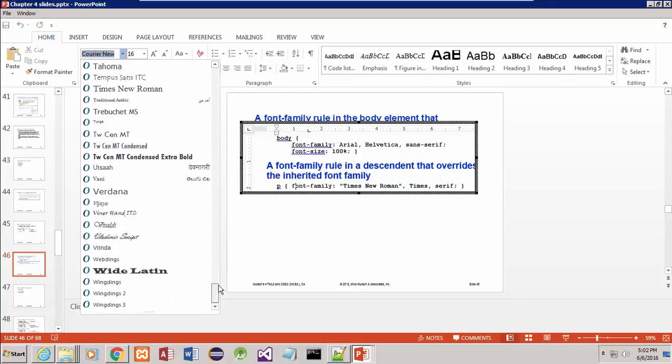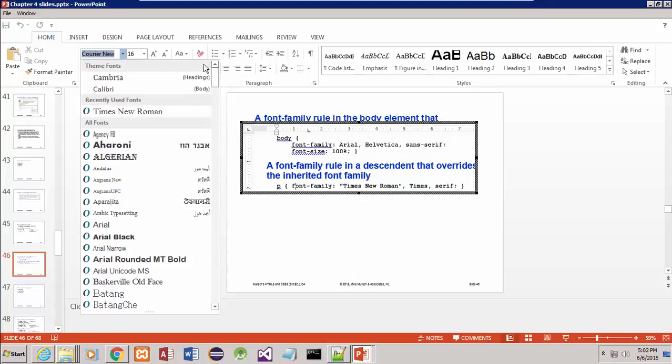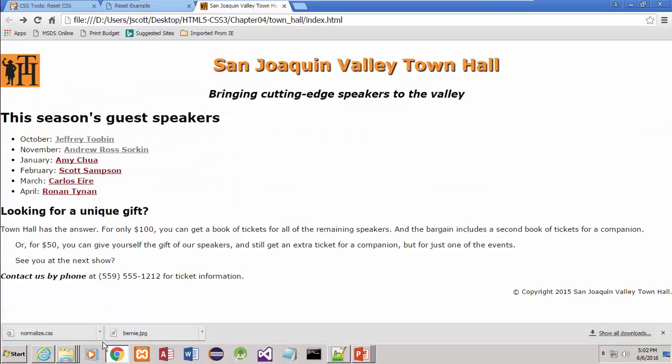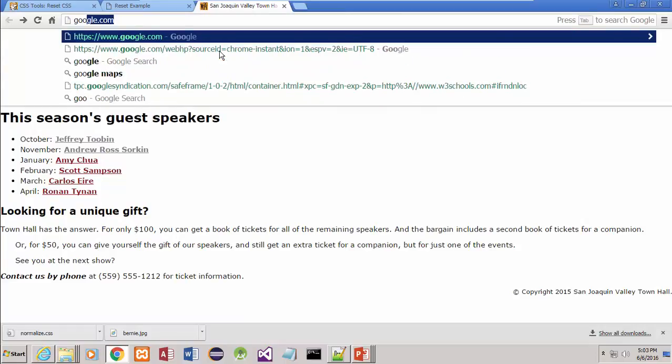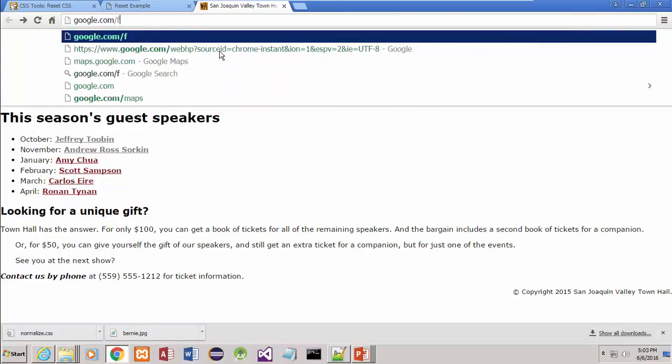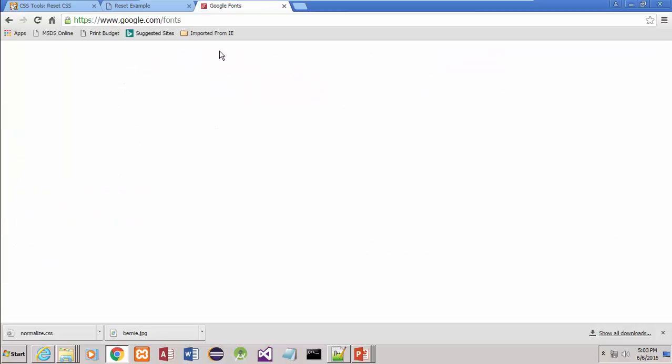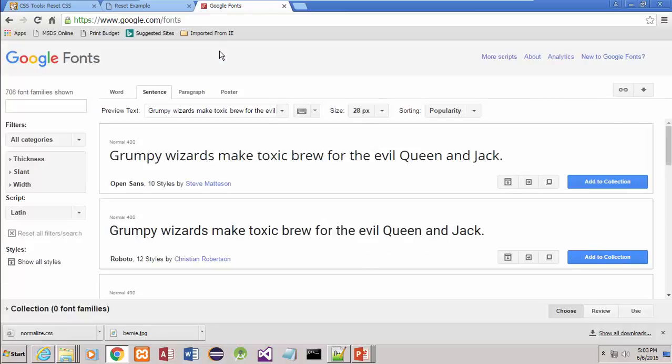But let's say that you're creating your own website. You want this to be a website like no one has ever seen, and you've gone through every font that was in there, and you don't like any of them for what you want to do. Well, if you go out to google.com/fonts, that takes you to what's called Google Fonts. And there are several hundred, as far as I know, extra fonts out here that you can download for free. All right, google.com/fonts.